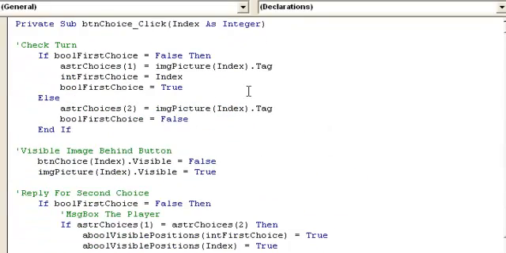So okay, we check the first time we clicked. If it's the first time, then the first choice string is equal to the image index tag. And we keep the index so we can remember which two buttons were clicked. Otherwise, the second choice is going to be equal to the new tag from whatever index we clicked. And then we're going to say it's not the first choice anymore. So we have true and false for that.